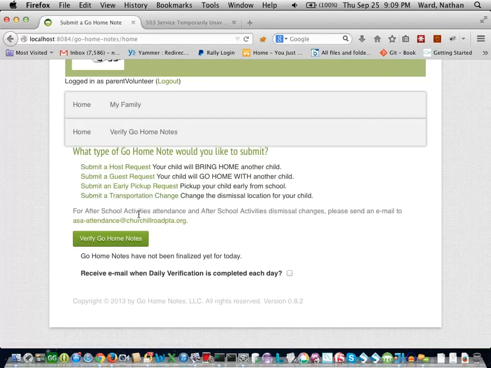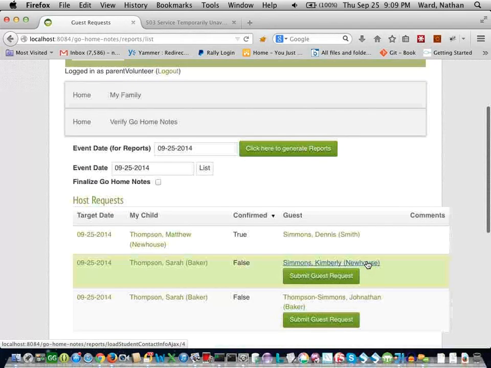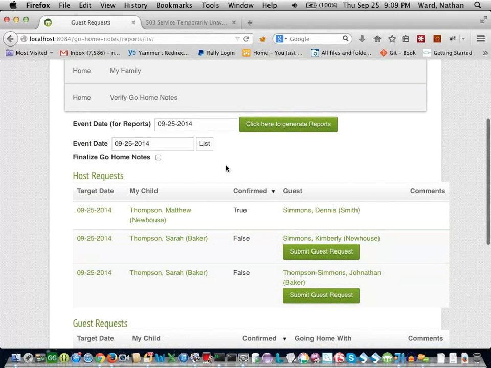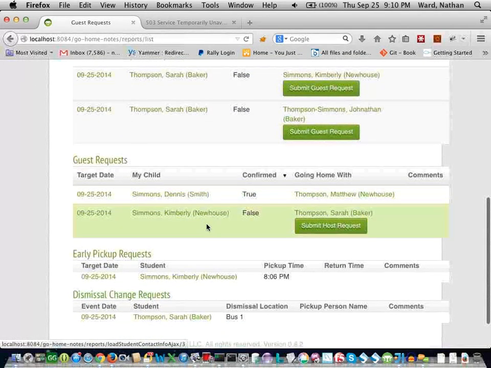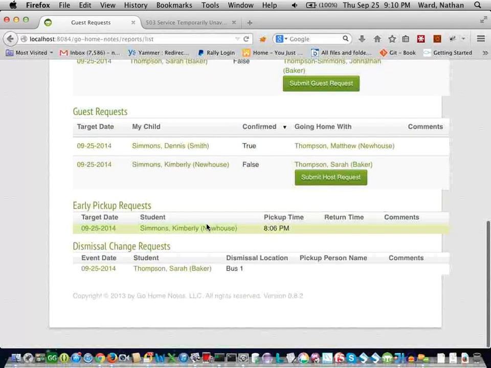So I'll just click this button. Either this or the menu option up there would be the same thing. It brings you to a page here that lists for this date. It defaults to the current date. All of the requests: host, guest requests, early pickup, and dismissal change requests.